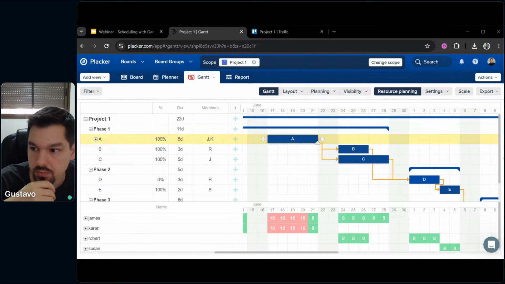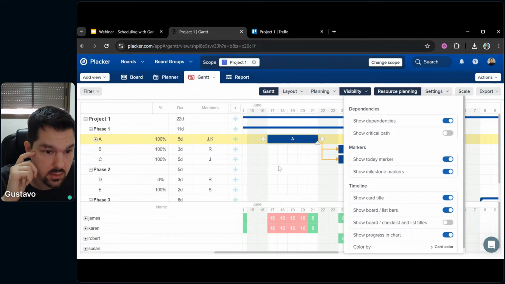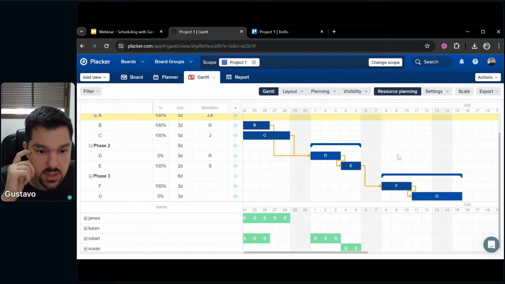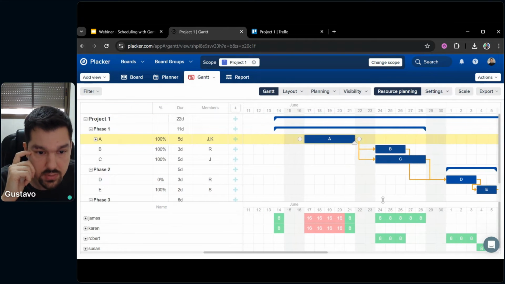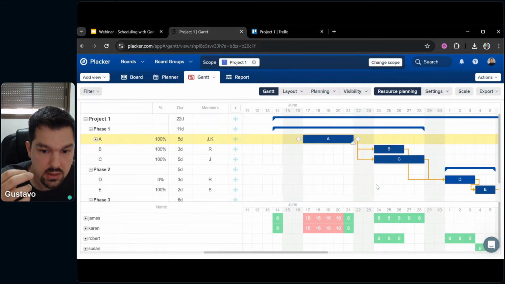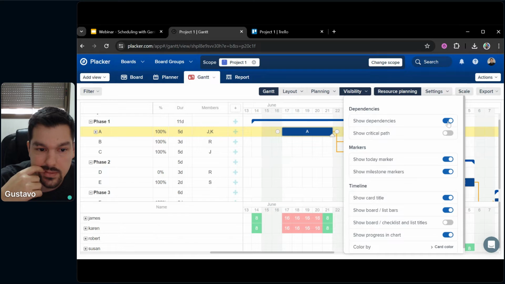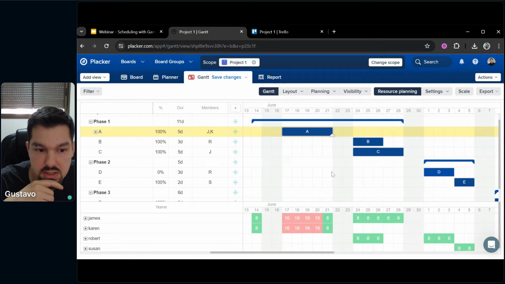Okay, so if you click visibility, then there are some options here. So we have the dependencies like we discussed before. If you don't want to visualize the dependencies, like you want the dependencies to be there to affect your planning, but you want to share the Gantt chart with your team without the arrows to make it cleaner, you can click visibility and disable show dependencies, and then you don't see them anymore. That's an option.